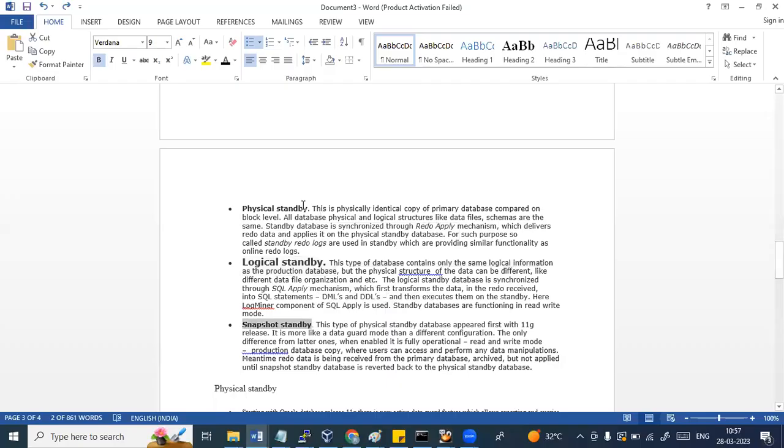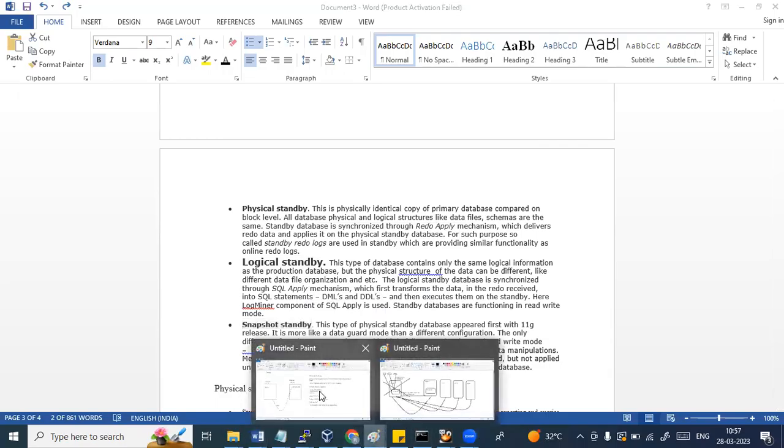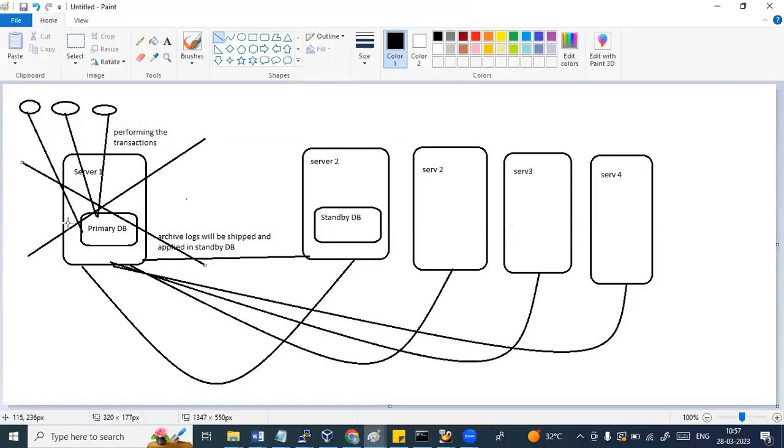What is physical standby? Suppose if you create any data file or redo log file or anything, server 2 will automatically replicate all the physical files. When I say physical files, if you create one data file here, it will be automatically created in server 2. And these archive logs will be applied. Archive logs will keep on being applied. That is a physical standby server.